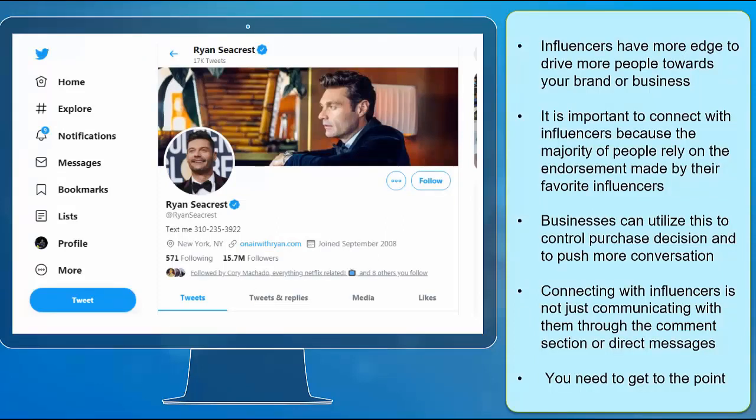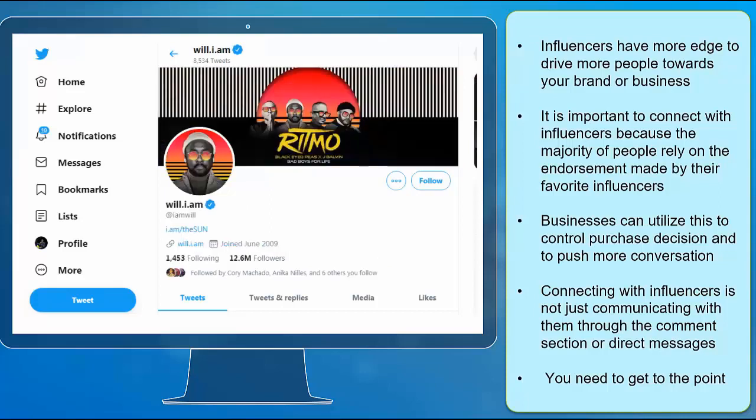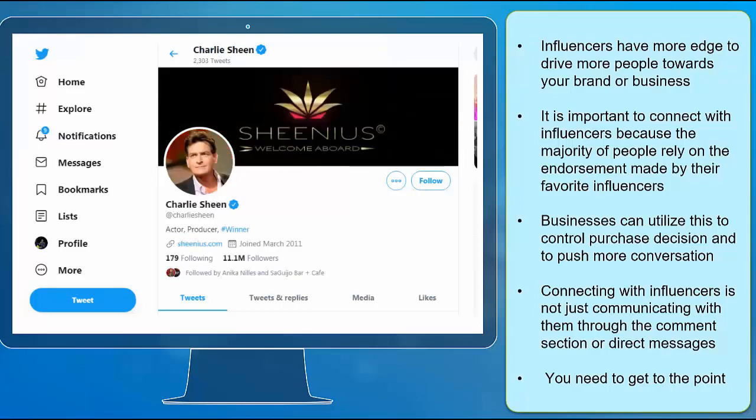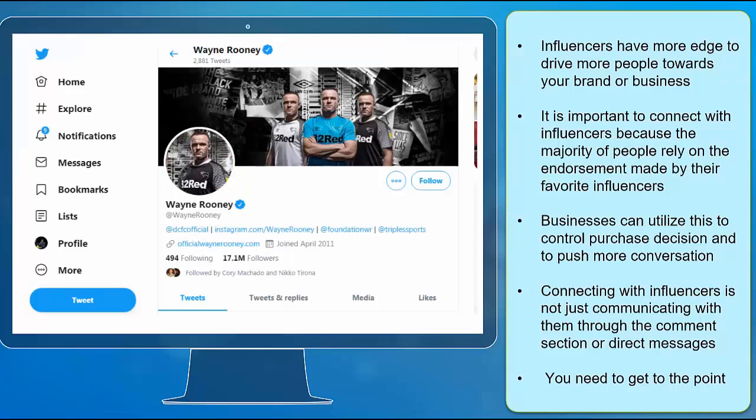Influencers have more edge to drive more people towards your brand or business. It is important to connect with influencers because the majority of people rely on the endorsement made by their favorite influencers. Businesses can utilize this to control purchase decisions and to push more conversation. Connecting with influencers is not just communicating with them through the comment section or direct messages. You need to get to the point.